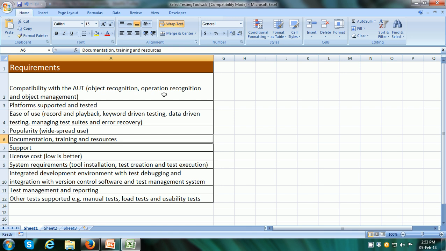Documentation, training and resources can be another possible requirement. If there is no prior experience in the team with that particular tool, then documentation becomes very important. If the team is totally new, then training becomes important, the available training. And also you have to take a long-term view, because once you create the test automation it will be with you for some time. So what are the available people who can create and maintain the test automation? If it is not a very popular tool, then you may have a hard time getting people to create and enhance and maintain the existing test automation.